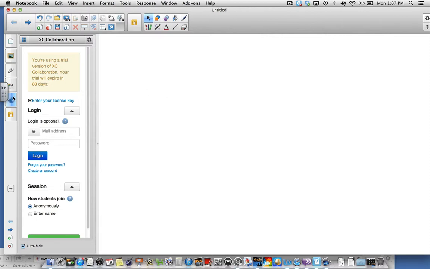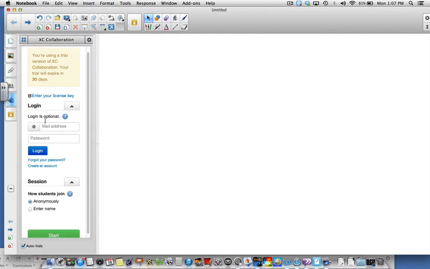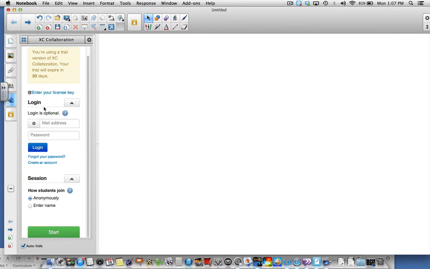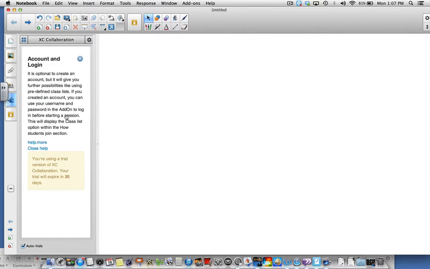When you choose from your add-ons Extreme Collaboration, you'll be brought to a page that looks like this, and if I want to activate my basics to get out of the free trial phase, I can enter my smart license key there. I can also create a login, which is completely optional, but according to the tab it says I can do further things like make predefined class lists, etc.